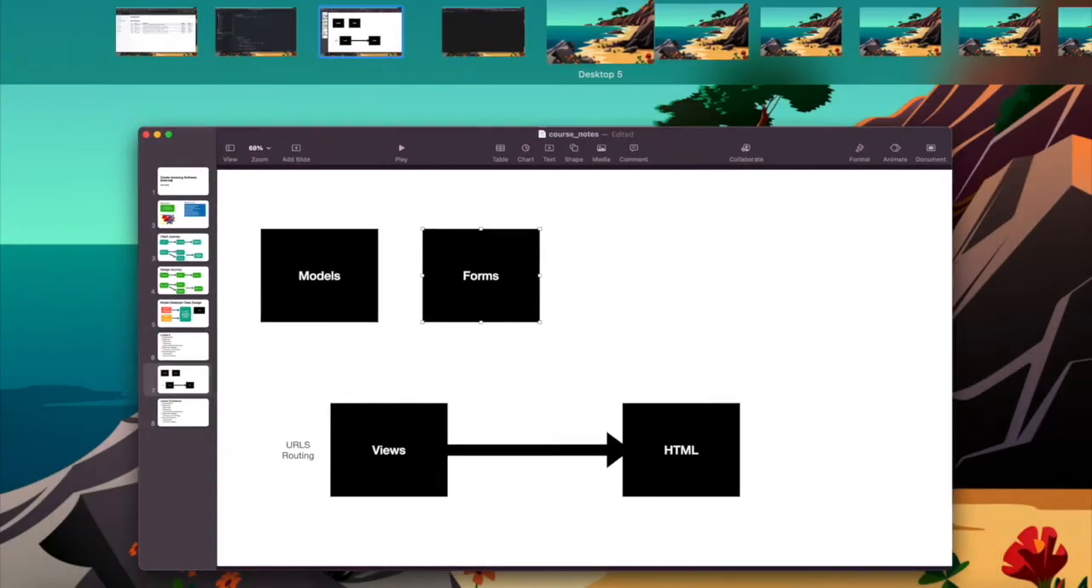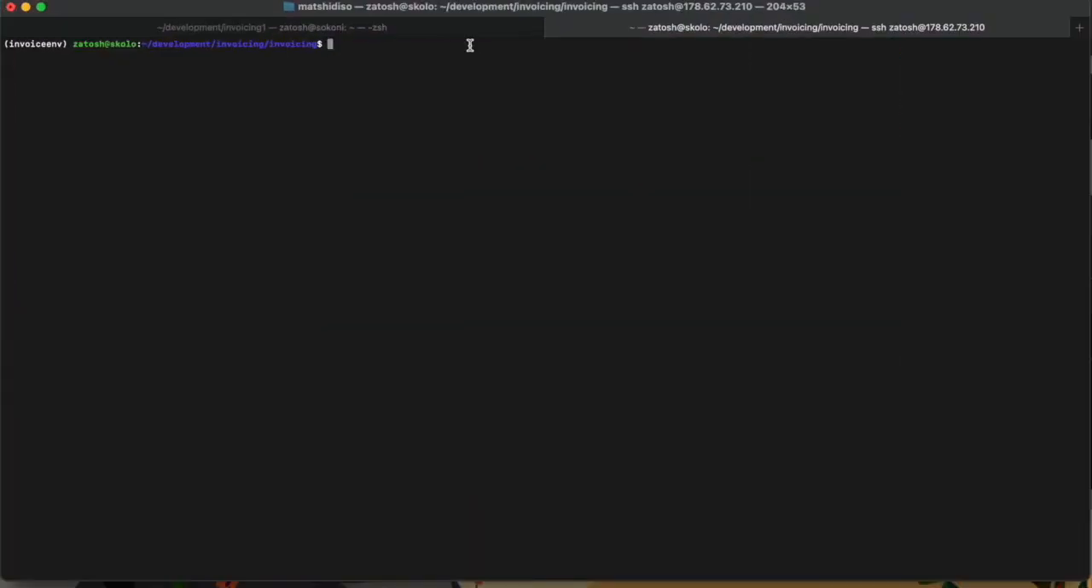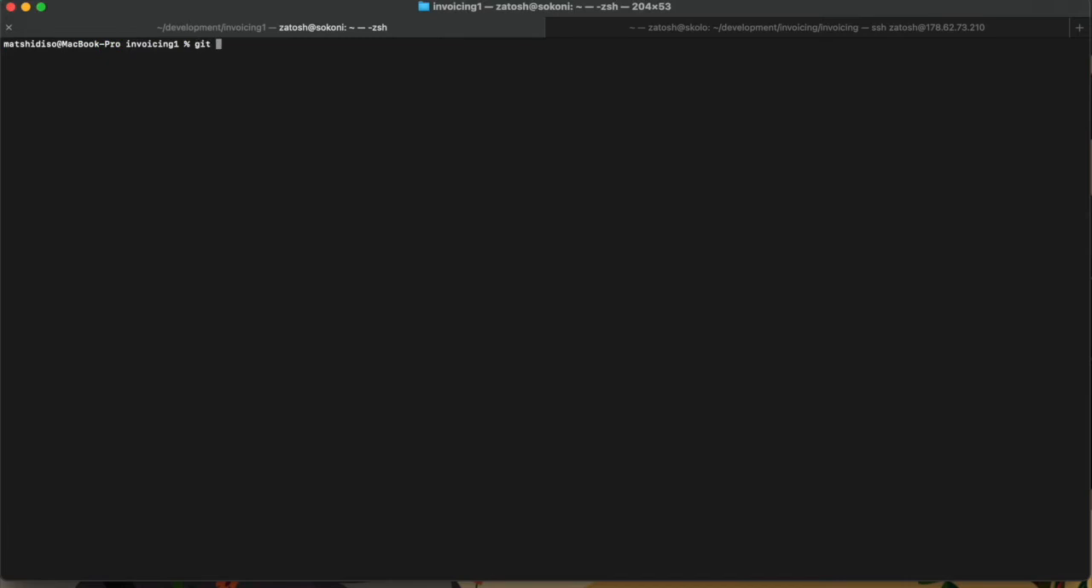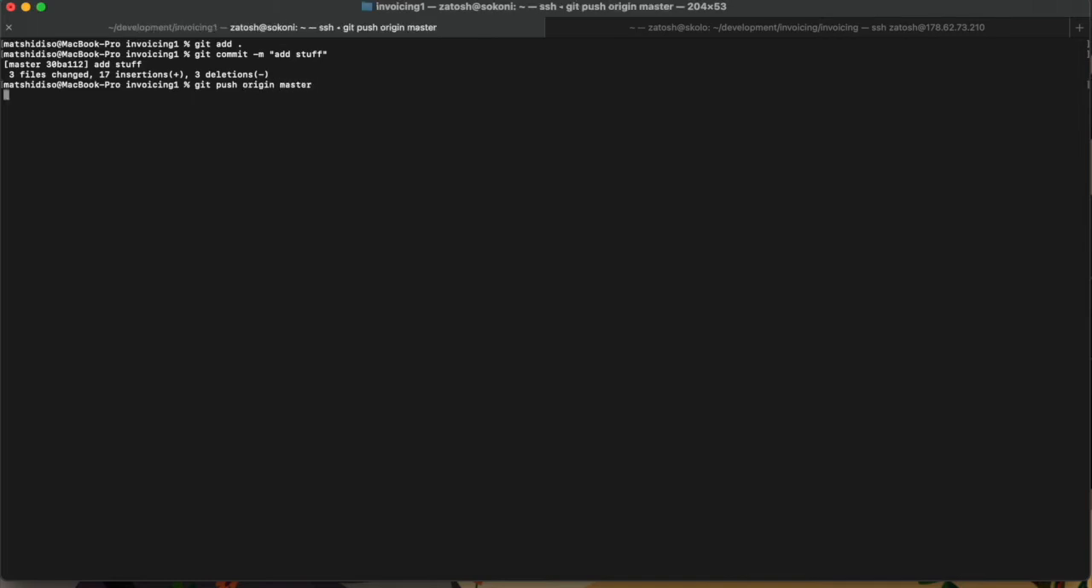So I'm working with Git. So it's going to take me a while to always push everything up here. I will add stuff. Git commit, add stuff. Right.